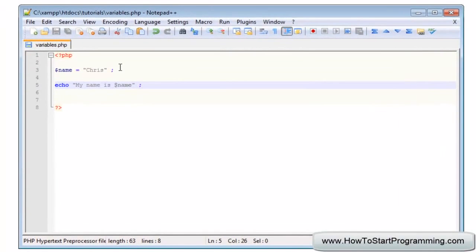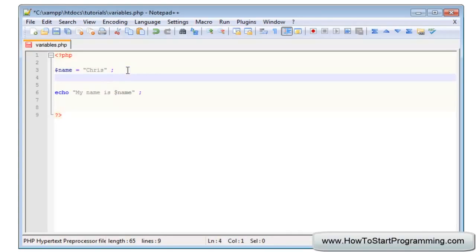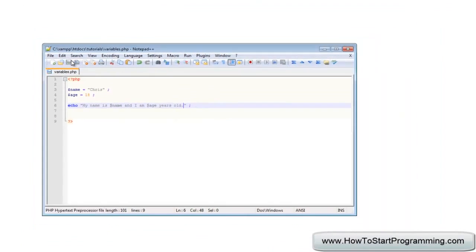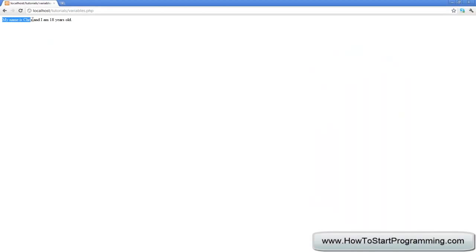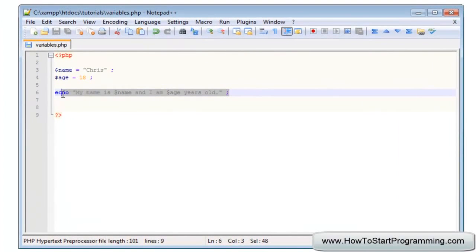So what we're actually doing here is pulling this string data from this variable and using it here. We can also create an integer, because this right now is a string. To create an integer, I'm going to make a new variable. So again, dollar sign, name of the variable is going to be age, and then equals, and the age is 18, and then have another space and a semicolon. So we can put my name is $name, and I am, and then dollar sign age years old. And if we hit save, it says right there, my name is Chris, I'm 18 years old. So we can see that our variables are working inside of the echo.